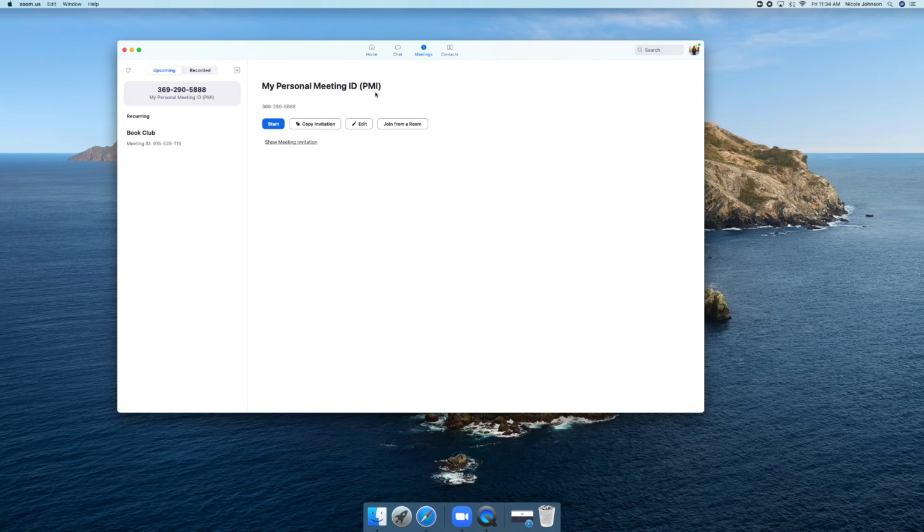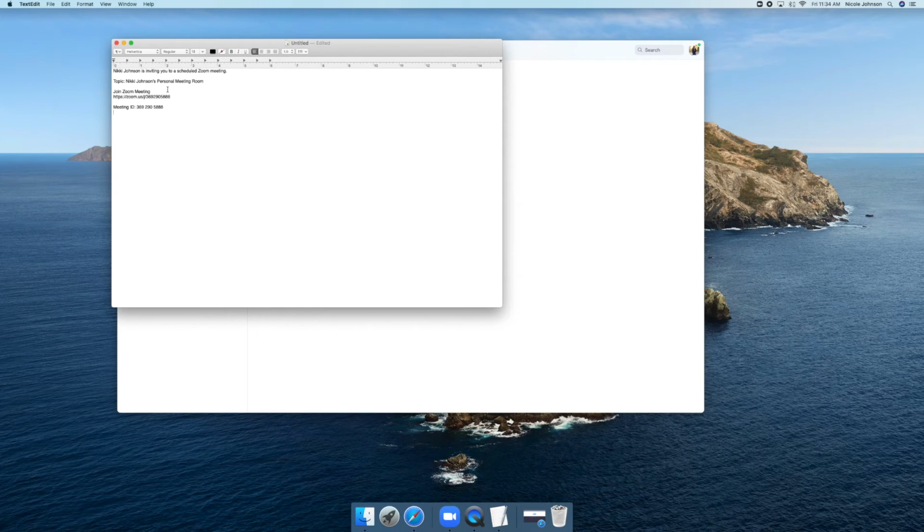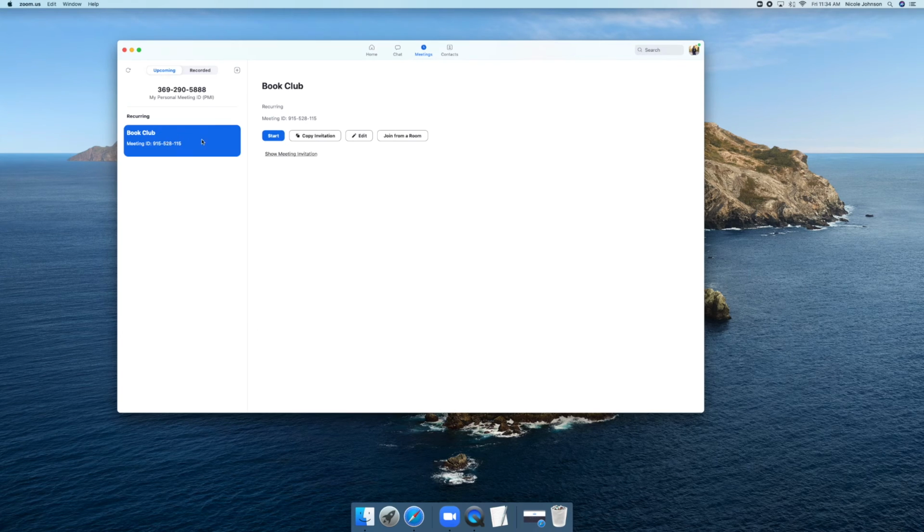Each Zoom account has a personal meeting ID. You can invite others to join your meeting by sharing your meeting ID or copying the invitation and sending in a text or email. From there, they can click the link or manually type in your meeting ID. Your reoccurring meetings can be shared the same way.